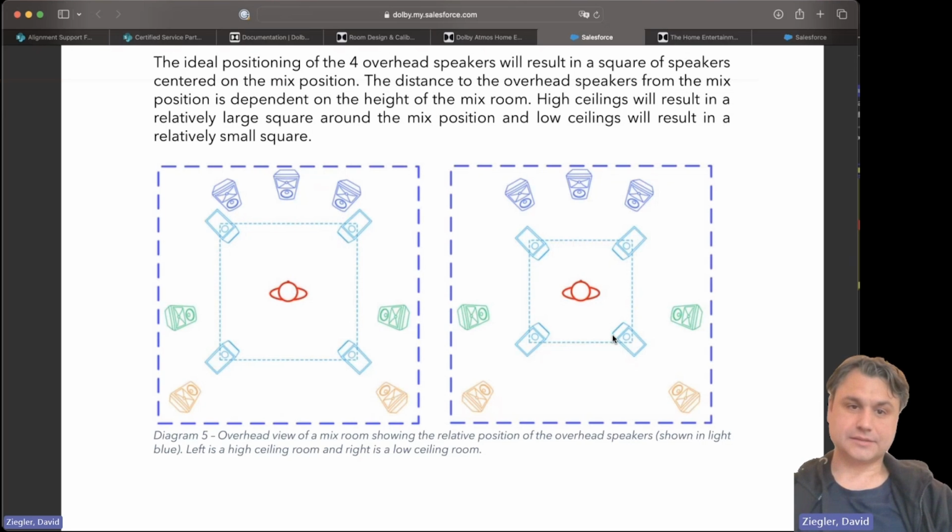And the answer is, it depends. It depends mostly on the height of your room. So if your room is quite high, then typically you will end up with something that looks like this, where you have a wide square.